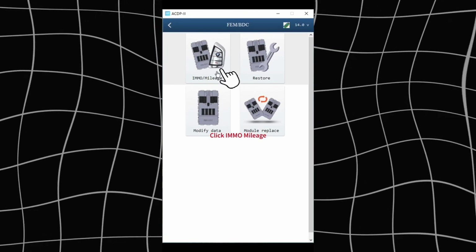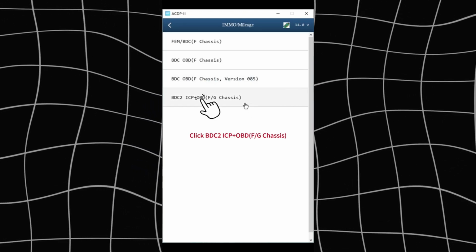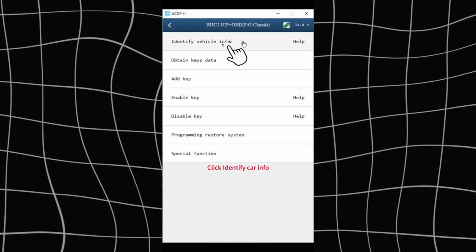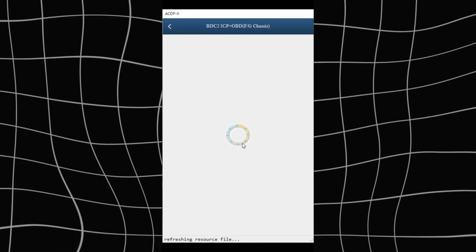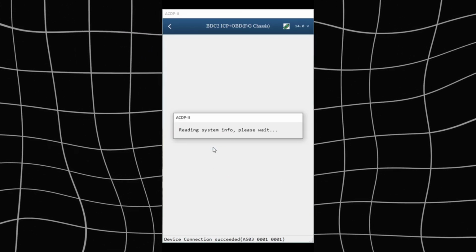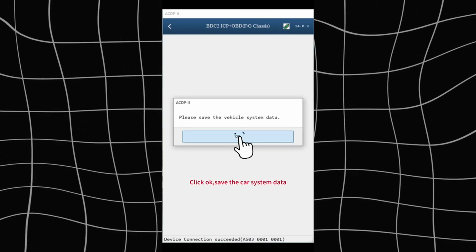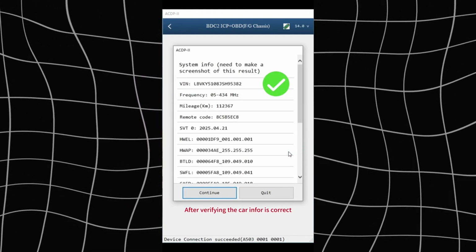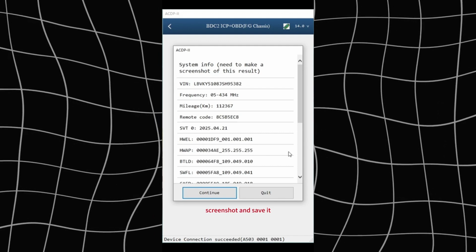Click IMMO mileage. Click BDC2 ICP plus OBD F or G chassis. Click Identify car info. Click OK. Click Continue. Click OK. Save the car system data. Click OK. After verifying the car info is correct, screenshot and save it.